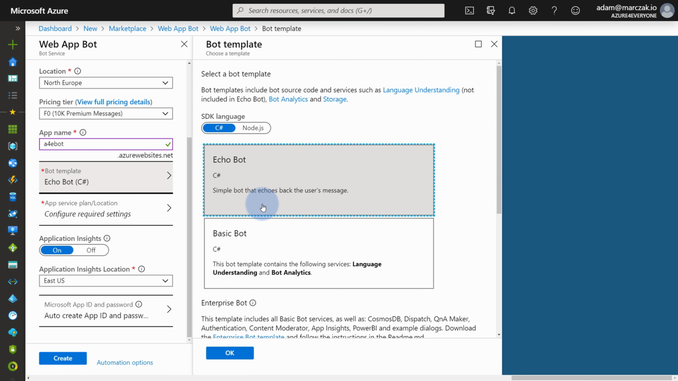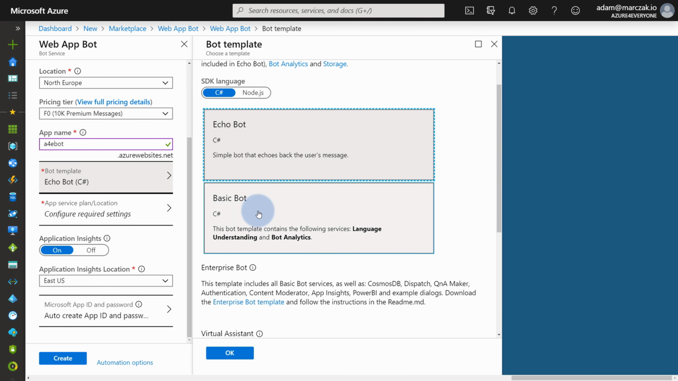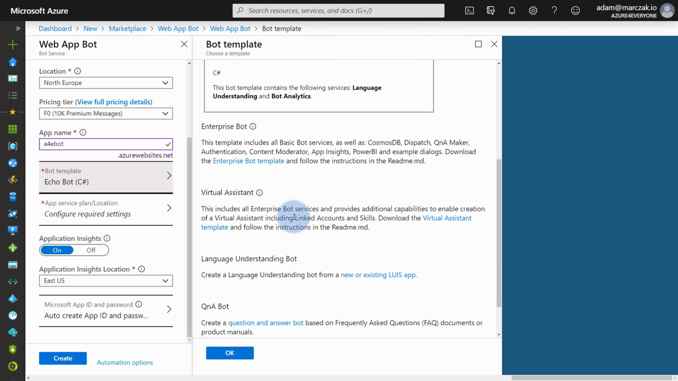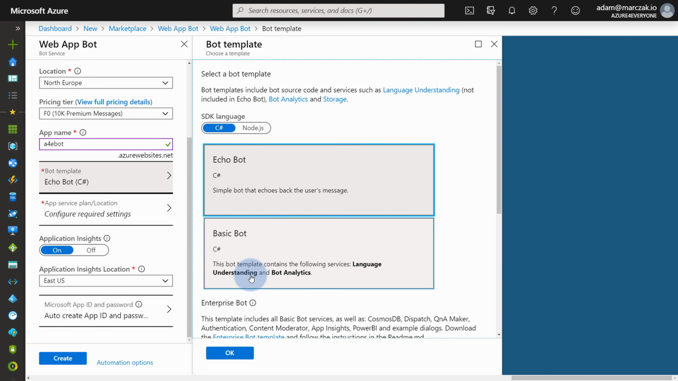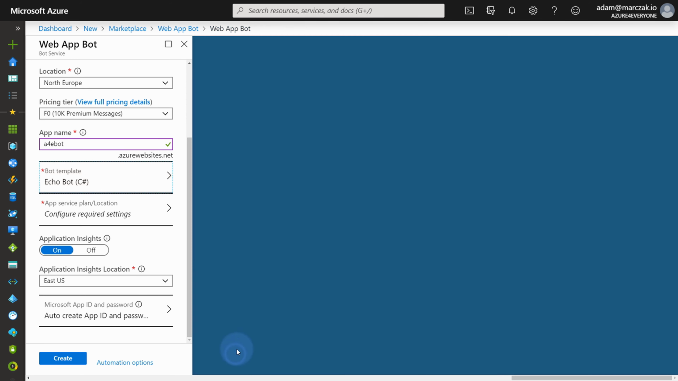Echo Bot is a simple bot that responds with the same message as you send it to it, just to show you the service. And later, when you're gonna be more advanced, choose a basic bot, which additionally delivers you language understanding and bot analytics, which is quite cool stuff, but maybe topic for another day. And if you're more advanced, you always have enterprise bot, virtual assistant, language understanding, Q&A bot, and more. You can actually view samples here. This will take you to GitHub and show you more samples. So hit on it, okay.